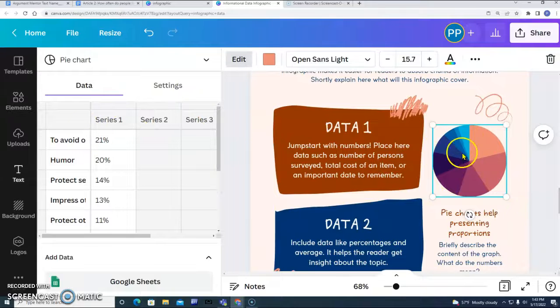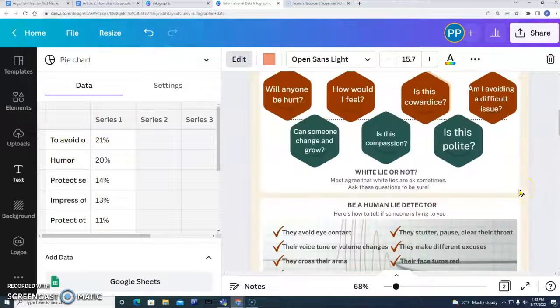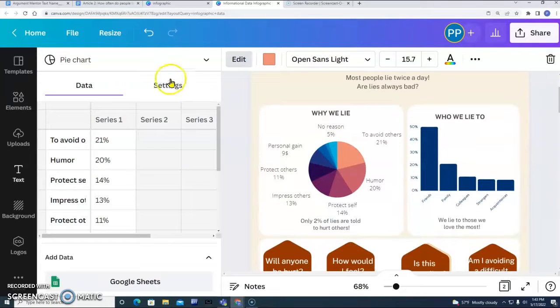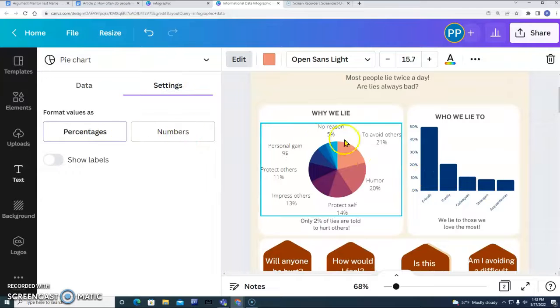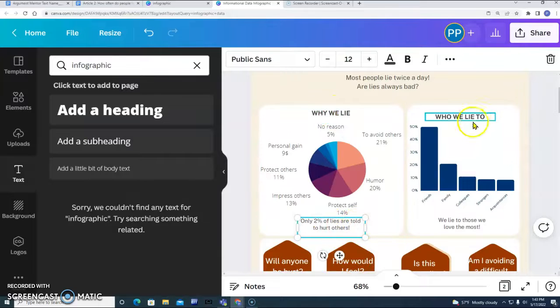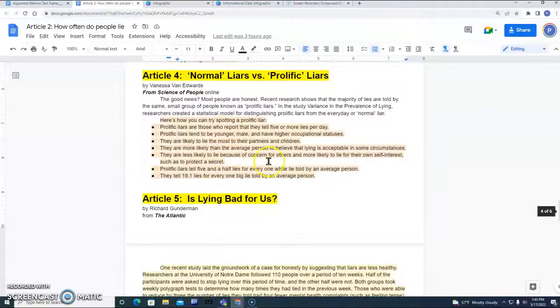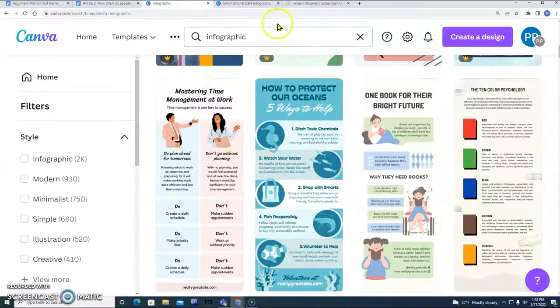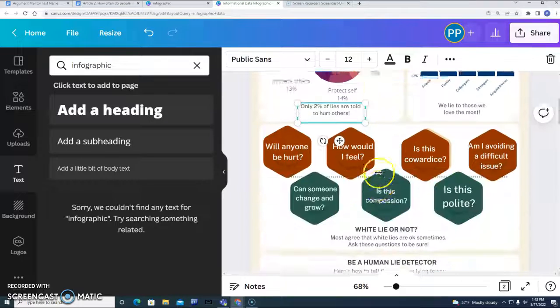So when you click on a pie chart, you have a place to put the data, and then you can move the pie chart back up to the first page. And there was a setting in the pie chart to show the percentages and the reasons. And then I added the text, the title of the pie chart, and the text underneath it. The same thing with a bar graph, and this came from my sources that were actually in bullet point lists, and I turned them into bar graph and pie chart.